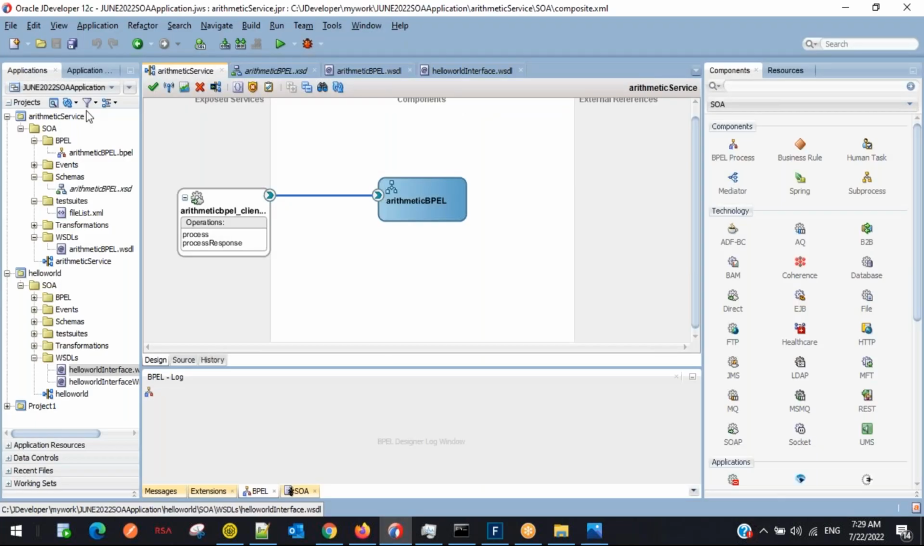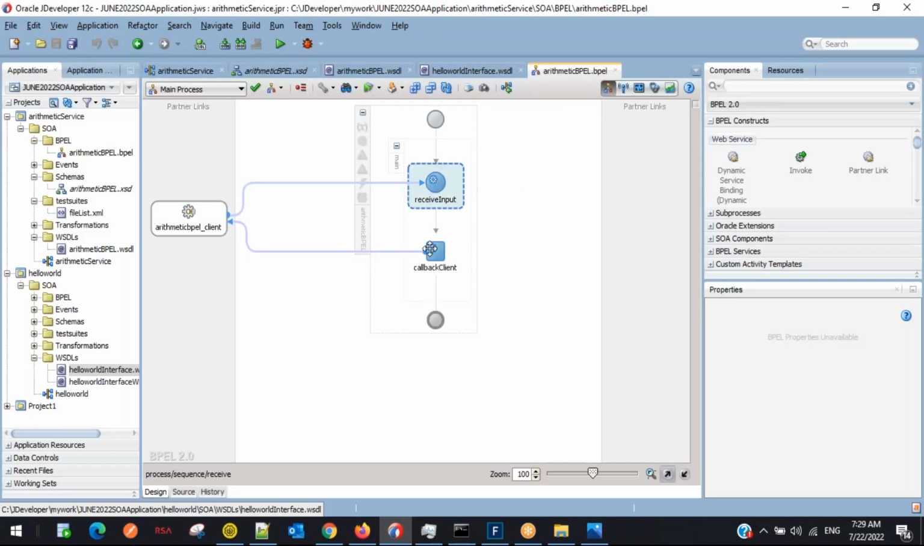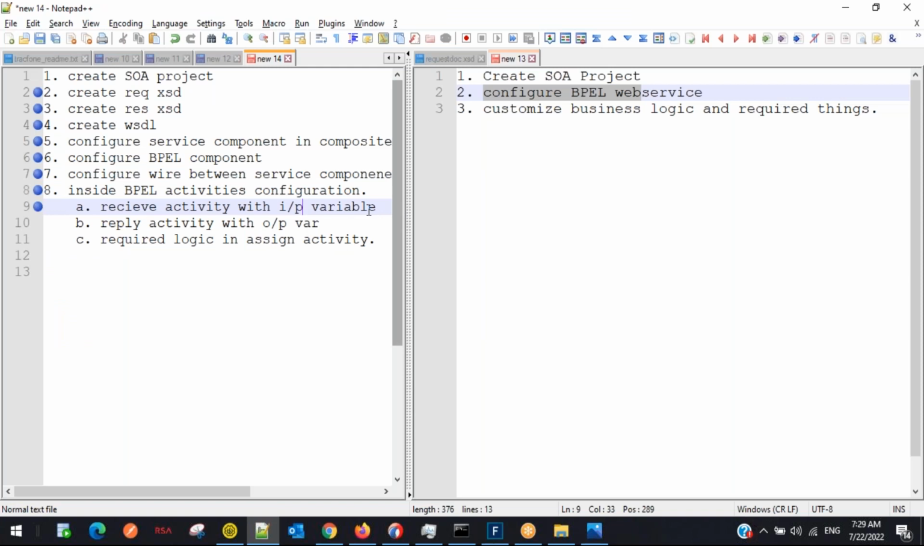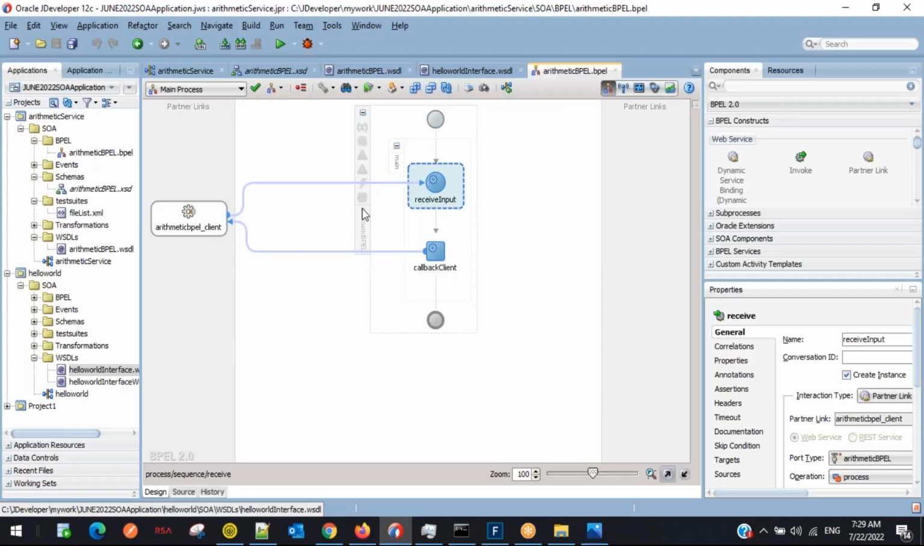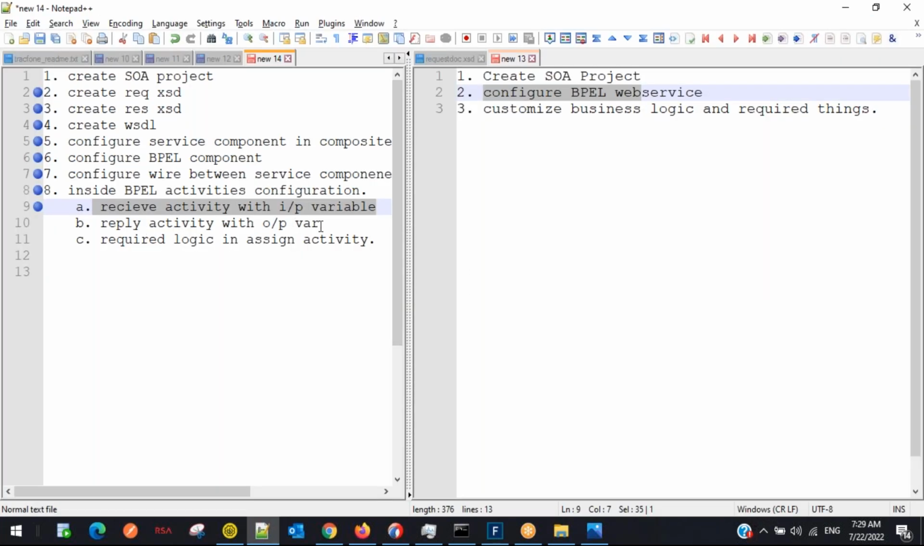Now go inside the people. If you go inside the people, we have a receive activity with the input variable. Just open the receive activity and see the input variable. There is a receive activity with an input variable, and a reply activity with an output variable.